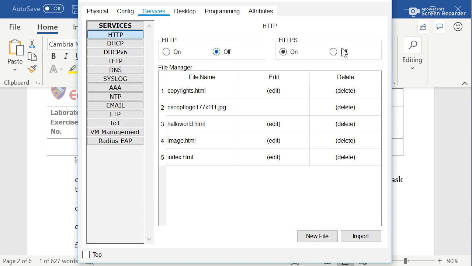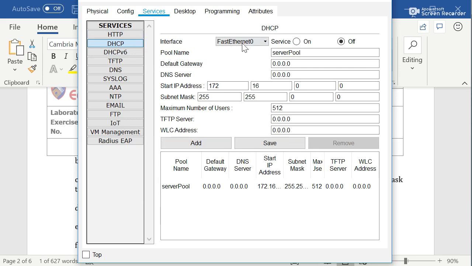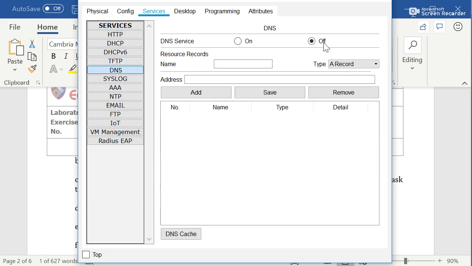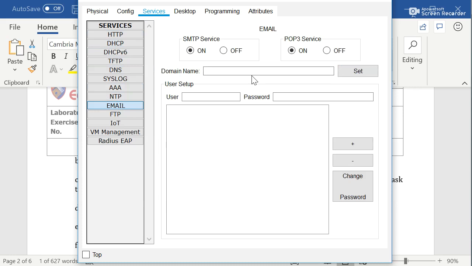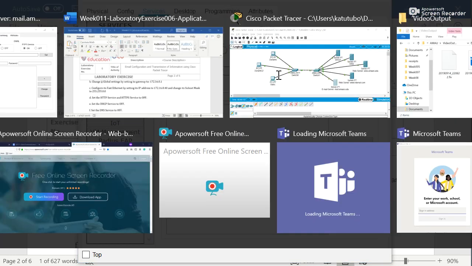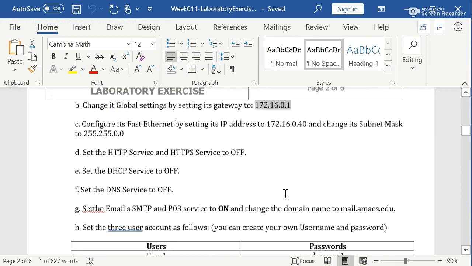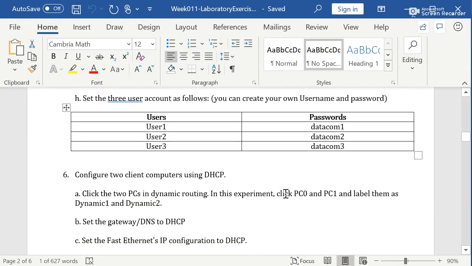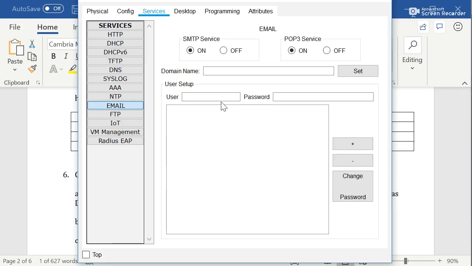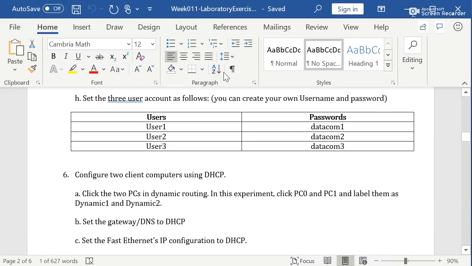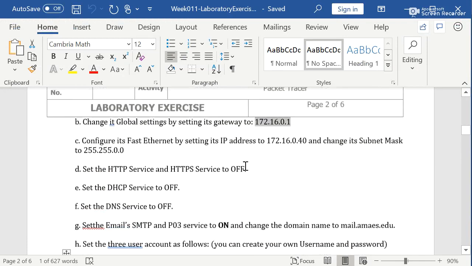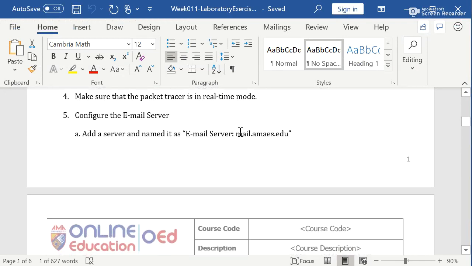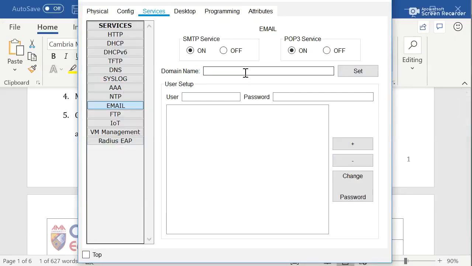So I need to turn it off since this is an image server. So I will turn off the other services. So I just turn on SMTP and POP3 service. Then I need to create 3 accounts. Okay, for domain name, what should I put there? Did it mention here? Okay, I must put this as my domain name. Okay, that's set.